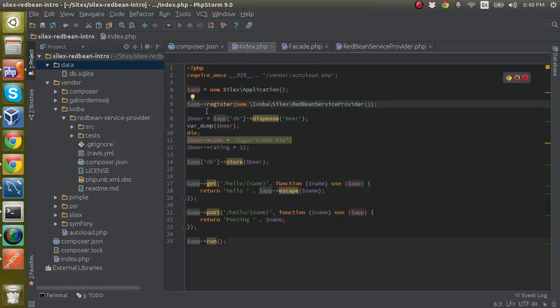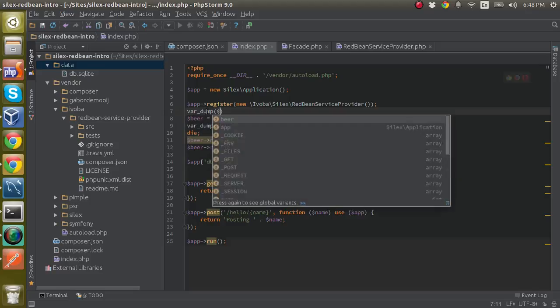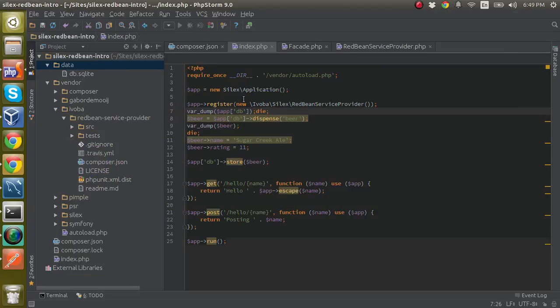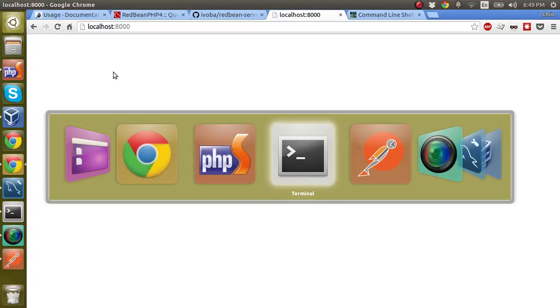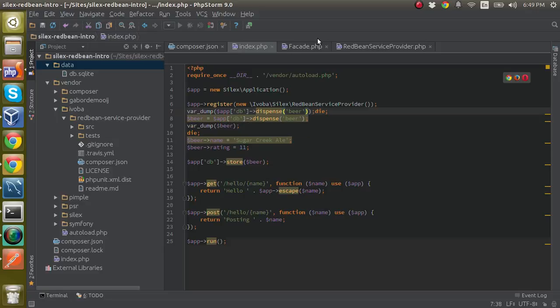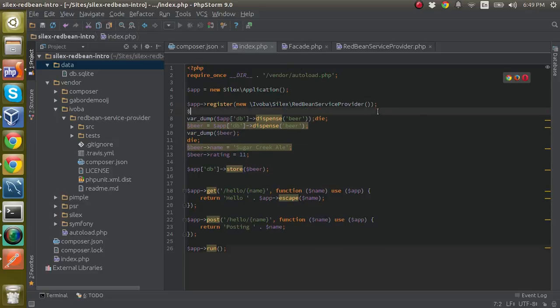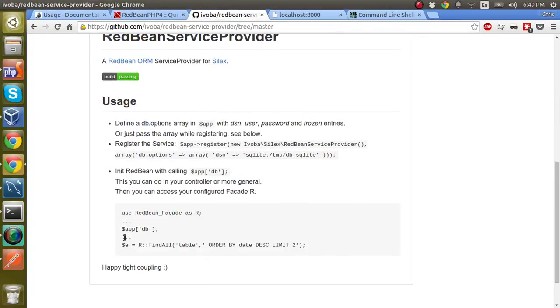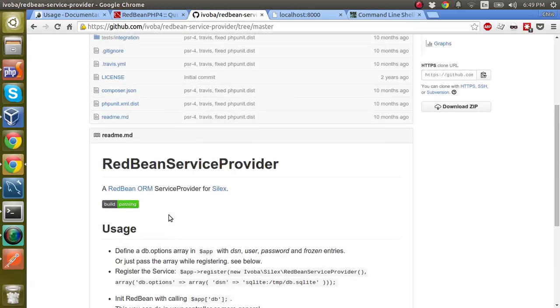So this is actually registering the service provider. So let's just see if we can var dump out appdb. Die. And we get null. Okay, so appdb dispense beer. And we get nothing. We get a big old fat error. Yeah. Call to member dispense on non-object line 7. Huh. Okay. appdb. Because I don't know why it says in the documentation to do that.